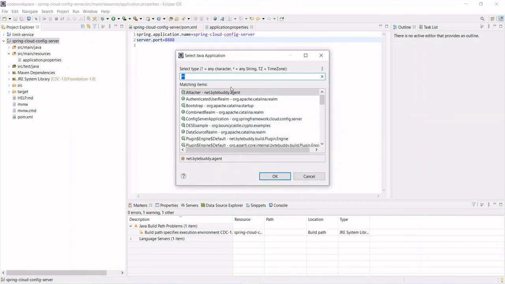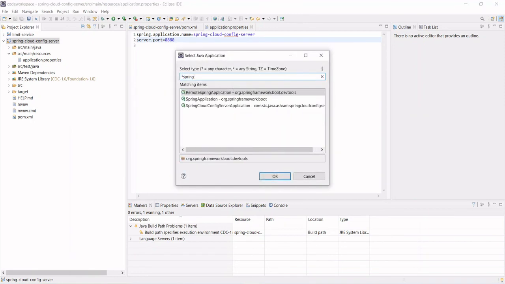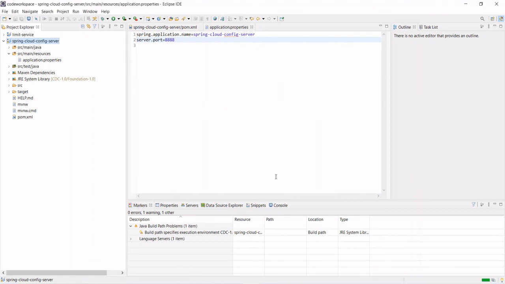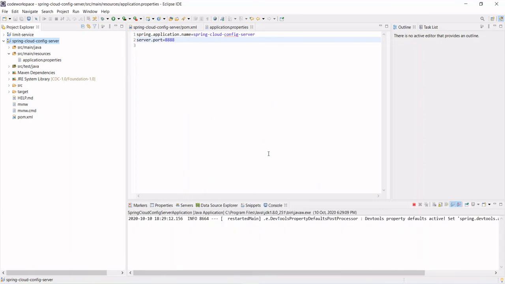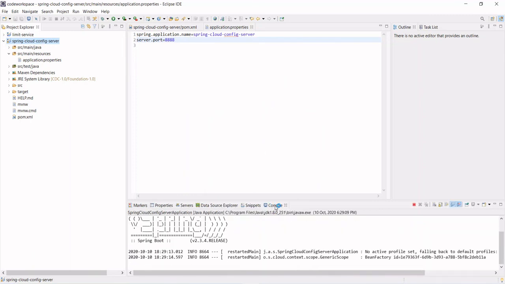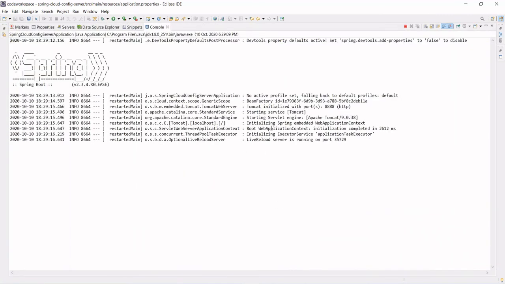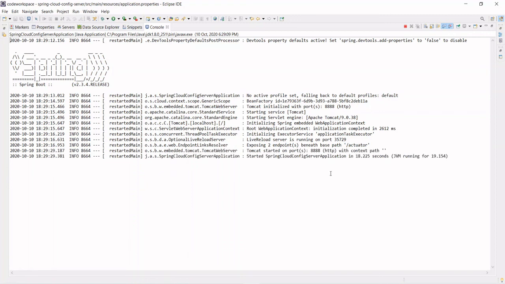What is our application name? Spring Cloud Config Server. This is the application name. Let it build. Here it's building. Maybe it will take some time to build it. First it's getting initialized.